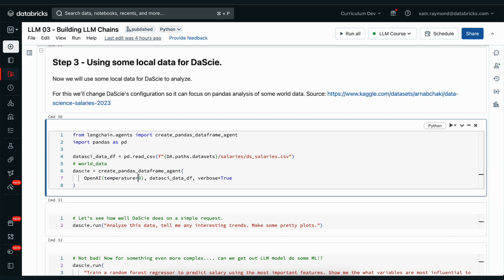We won't go into the details of what temperature is too much in this course, but you can think of it as how much we allow the model to be creative with its responses. Setting the value to 0 means that it has to use effectively just the factual information that's present. This is important when we deal with datasets, as we don't want it to imagine any data that's not there.